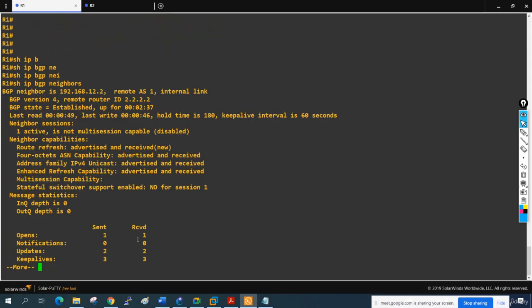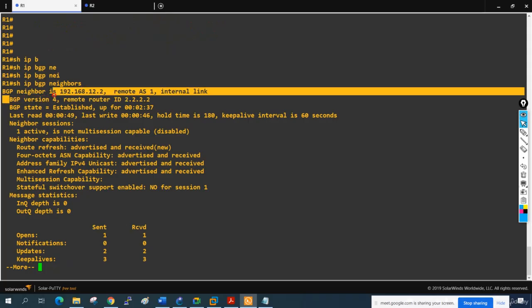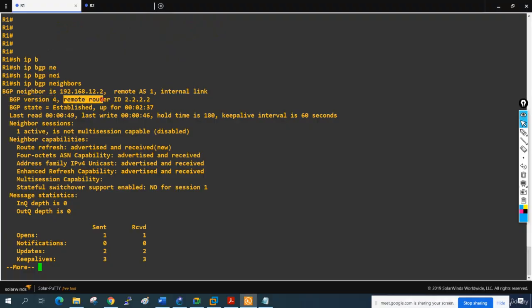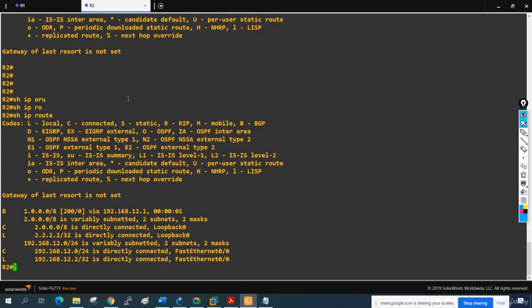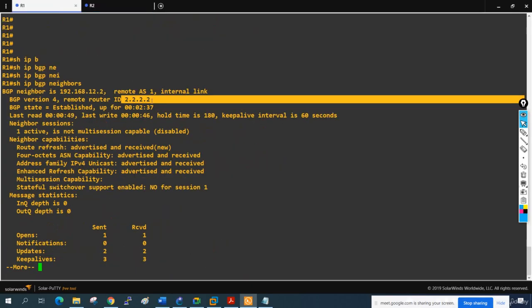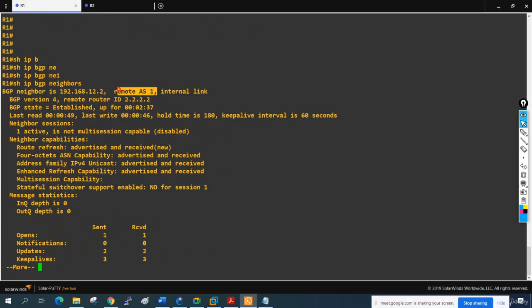If I write this one, I can check the neighbor, and we also have one more command that I will show you. BGP version 4 is being used, and the remote router ID is 222. Remote means our neighbor. This router has the router ID 222 and the remote AS is AS1. And here we also have the timers. We are going to discuss timers after some time. Keepalive is like the hello packets we send in OSPF. Here we have the keepalive. The keepalive interval is 60 seconds. Hold time is 180 seconds. Later we are going to see all this.